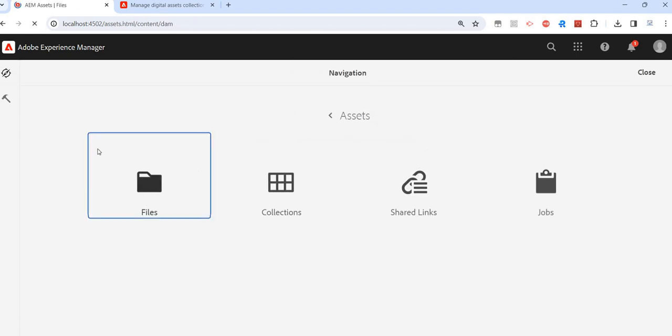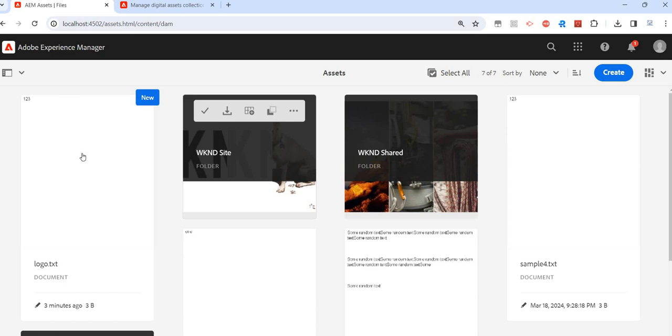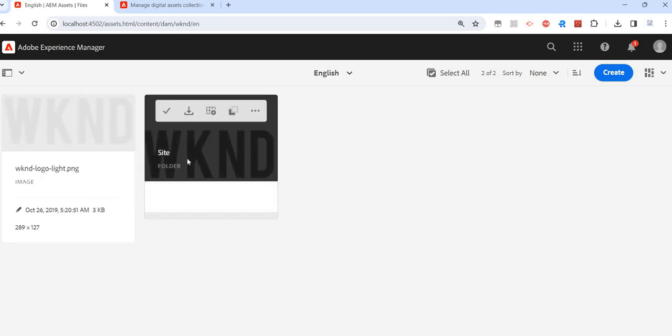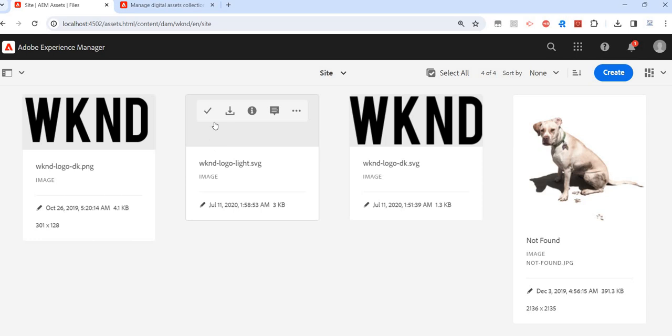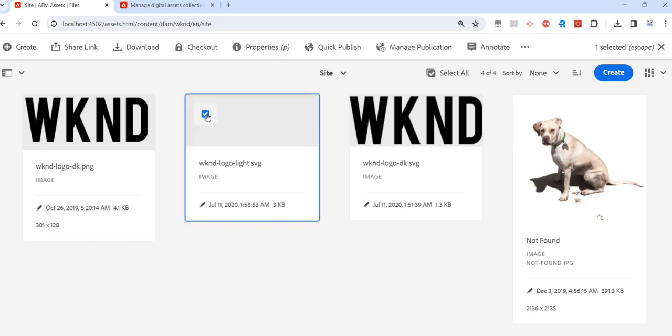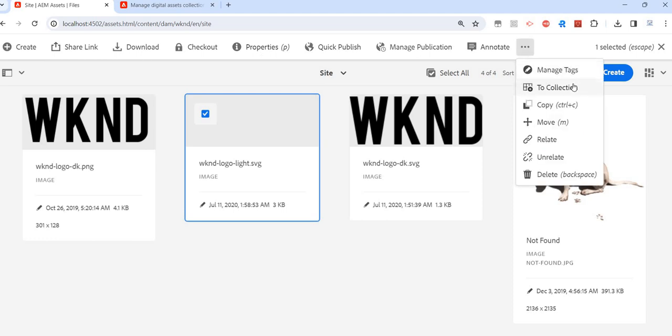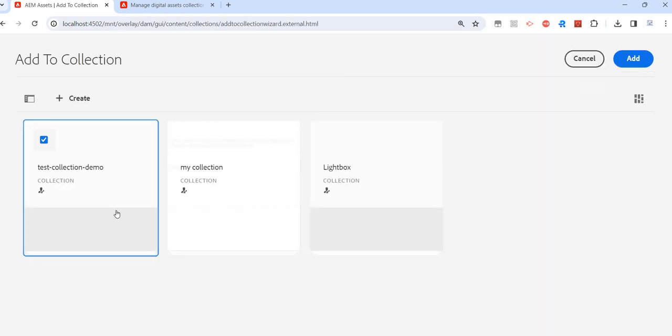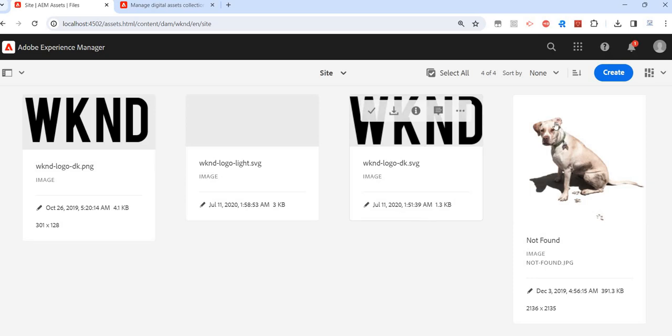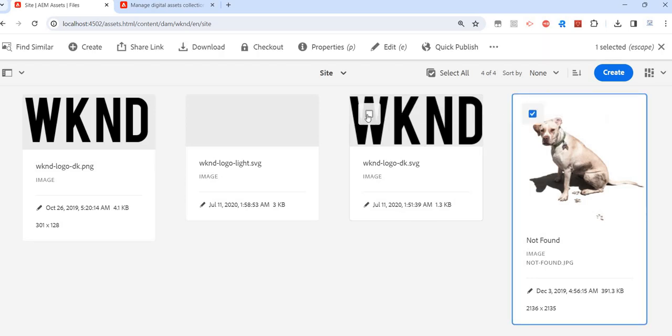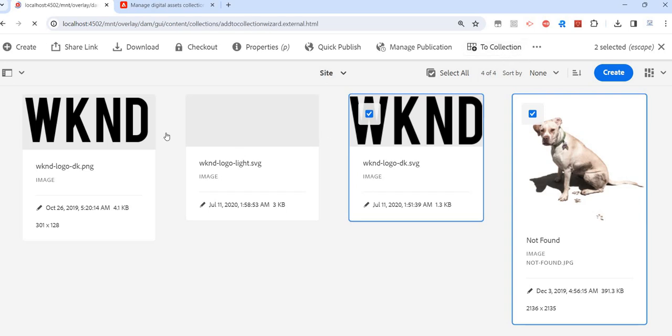Now let's go to Files, Assets, and maybe I'll go to the weekend site, English, and this is my site. I want to add this to that collection. So I just select it, and here we have that option. If we don't see it, always click on this one, then Add to Collection, and it will ask which collection. I just created this test collection demo, so just add it.